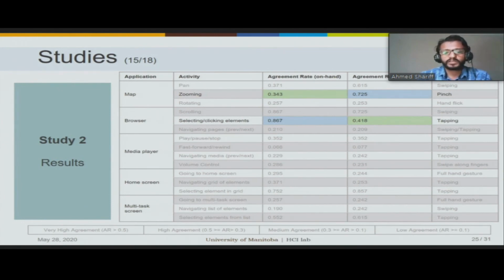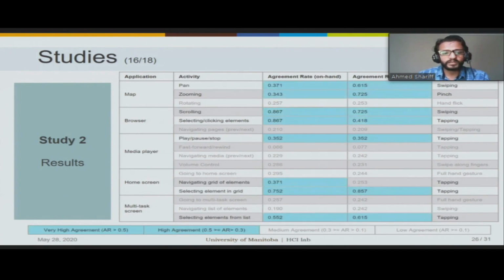And with regards to selecting, when the interface is on the hand, they would do what they would do on a smartphone. And when it is off-hand, they used different techniques. For example, in pre-smartphone times, before we had touch screens, we would go through the links and then select. Some participants actually proposed that. So the difference for selecting elements on a browser comes from that.